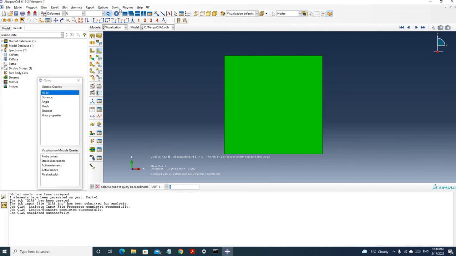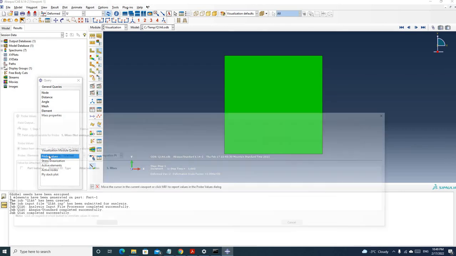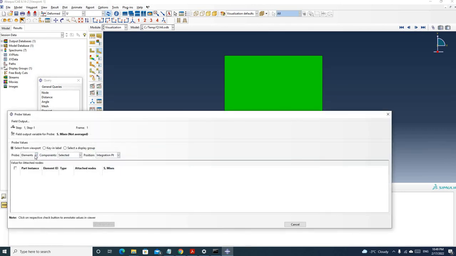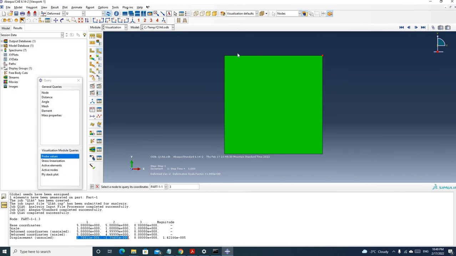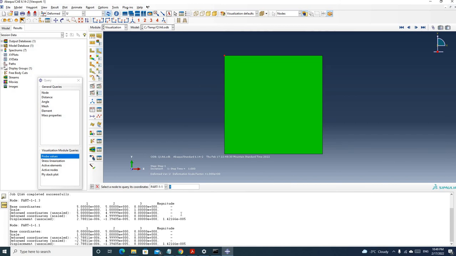If you want to check the displacement, you can go to tools, query, and probe values. So we go to the load and we check the displacement here. You can see it's 1 meter. So let's just find the displacement. You can see this is our displacement, and this is the displacement. The displacement is the same over the entire field.